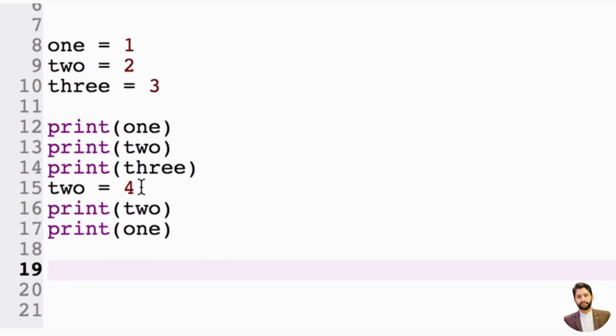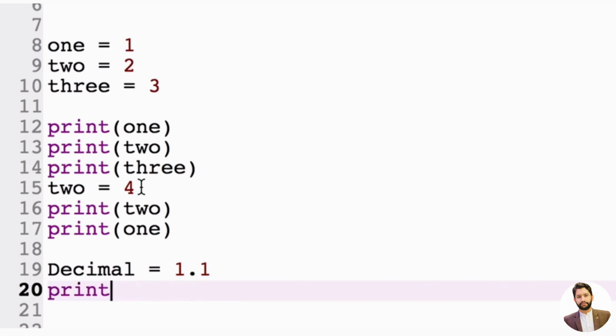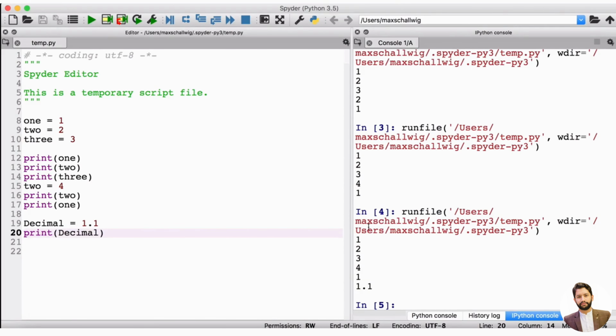For example, I can create decimals. So I can create, for example, the variable 1.1. So this is a decimal value. This is the decimal variable. And I can also print this. And so let's see what happens when we print this. Well, we get our 1, 2, 3, 4, 1, as we did from up here. And then we get our 1.1 from printing the decimal.